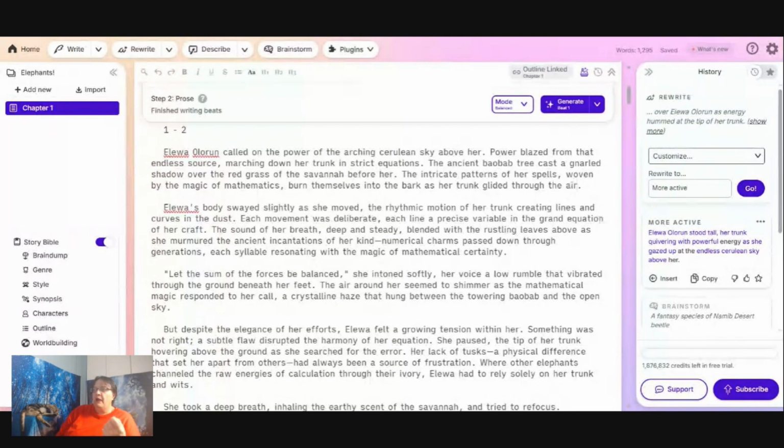The intricate patterns of her spells, woven by the magic of mathematics, burnt themselves into the bark as her trunk glided through the air. Actually, I don't like two sentences starting with this. So let's reverse this. Woven by the magic of mathematics, the intricate patterns of her spells burnt themselves into the bark as her trunk glided through the air.